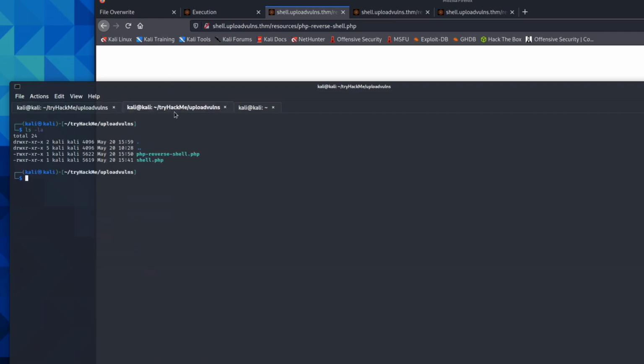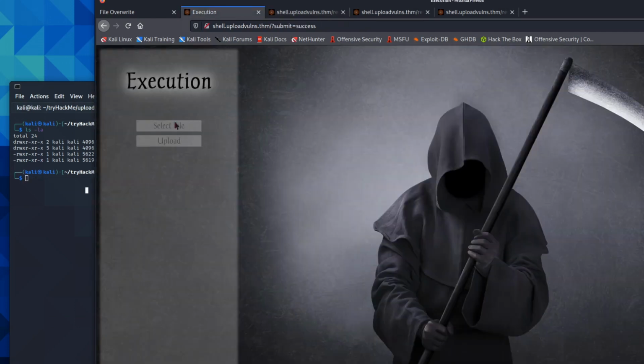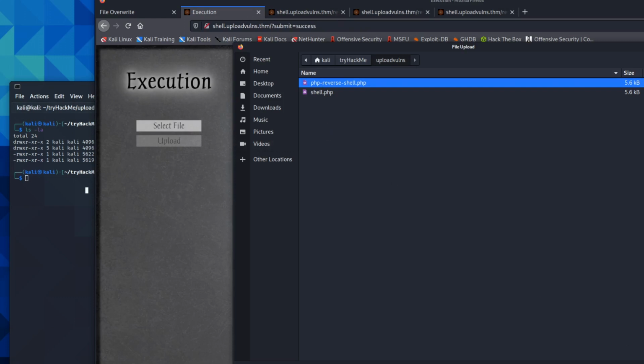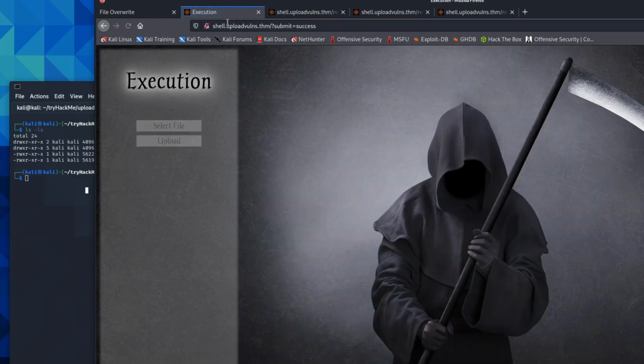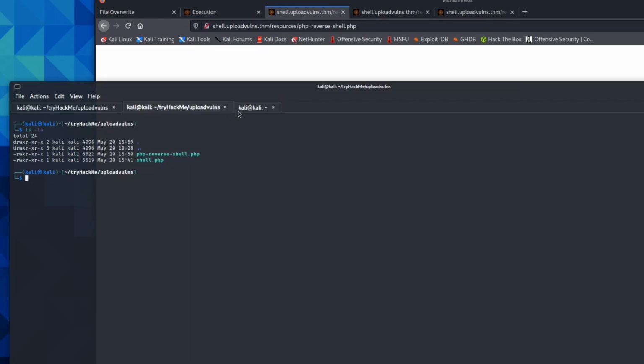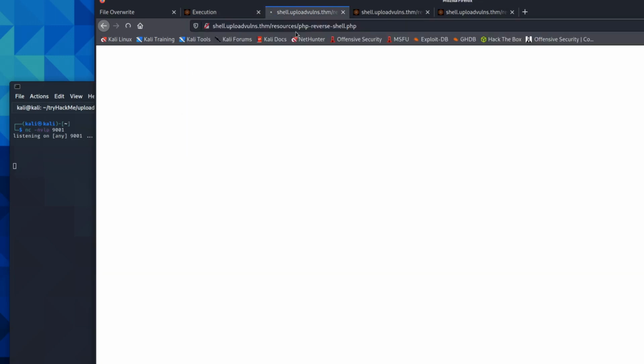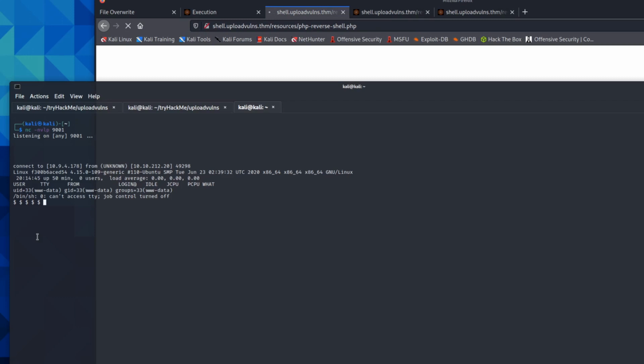So once you've done that, we are ready to re-upload that file. So let's upload this. Uploaded successfully, apparently. And when I try and do the reverse shell, I get the response back. So a couple of hiccups. Make sure the file's correct. Make sure your IPs are set correctly, as well as the firewall.